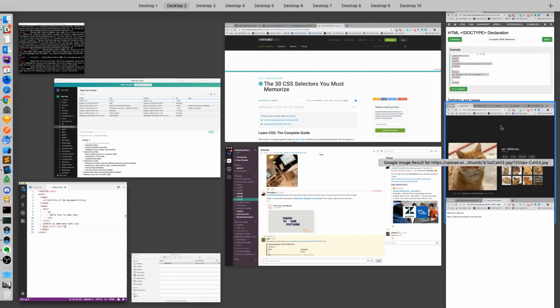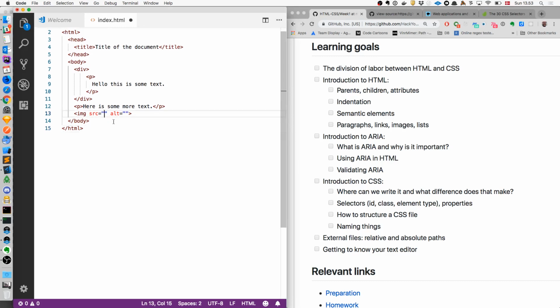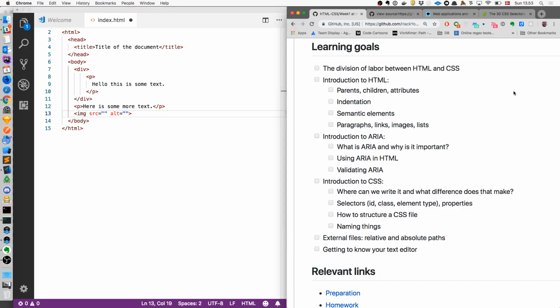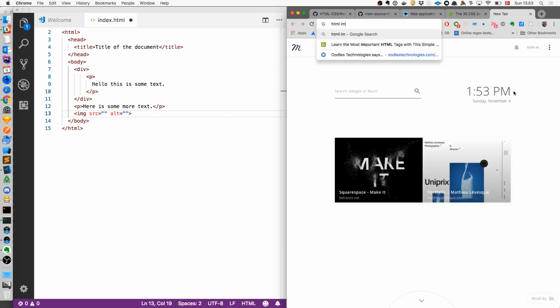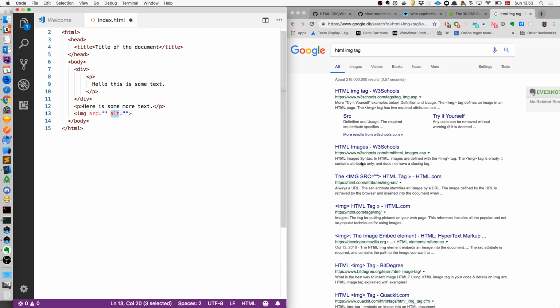Yeah, but I think we covered nesting, parents, children. So let's see what we need to. Then we have attributes. We already used attributes a little bit when we were doing the image here. You can see this one, source, that's an attribute. Alt is an attribute, and maybe we should try to find the documentation for the HTML IMG tag so we can understand what this means.